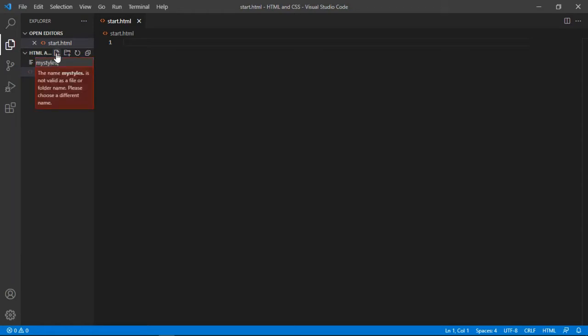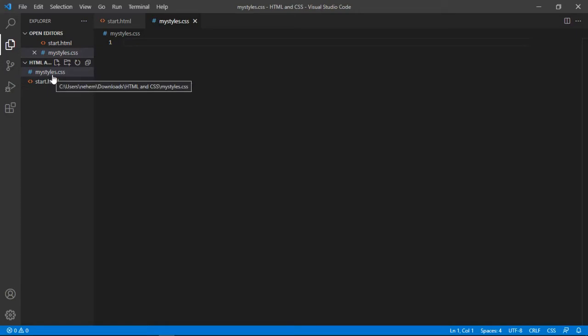dot CSS. Then I click enter. So I have two documents here which are very blank. I have my HTML document and then my CSS. Remember, the key thing is these extensions here, the .css and .html. So to code HTML, first of all, let's create some documents.